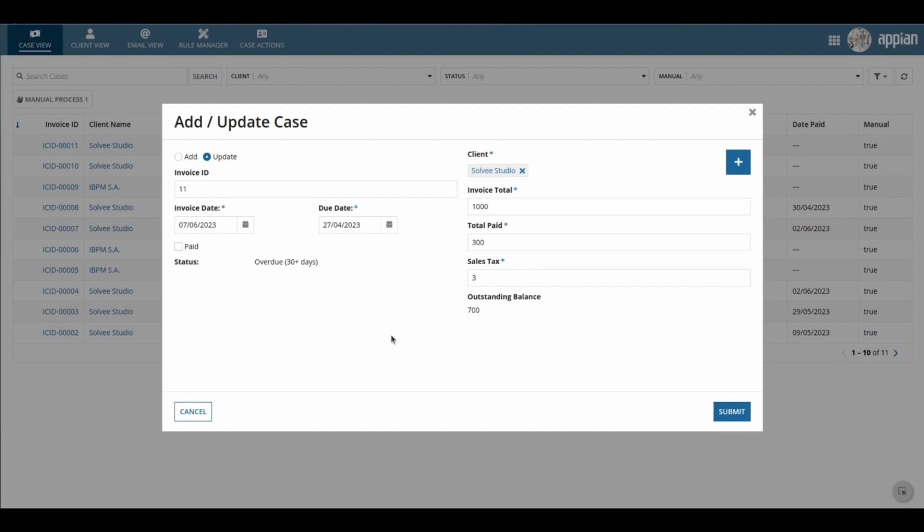So, to start this, I've taken our invoice from earlier, invoice 11, and I've changed the due date so that it is at least 30 days ago. 30 plus days overdue. So it's a long time. I've also changed Solvi Studio's client trust by changing a couple of their paid cases, so that their trust is a positive value. This will mean that both of the rules at priority 7 will be triggered.